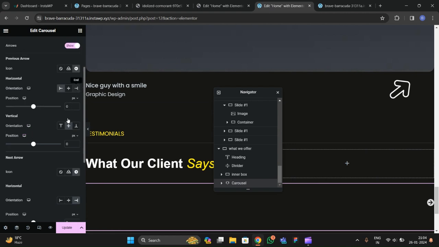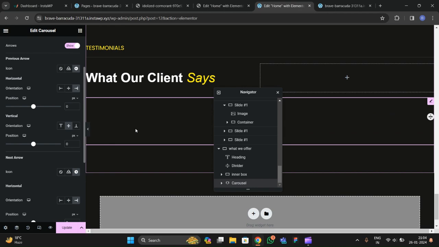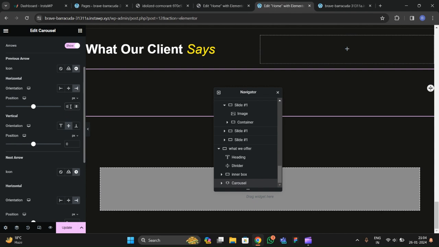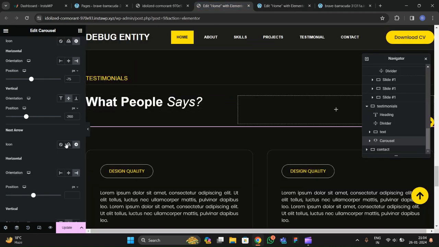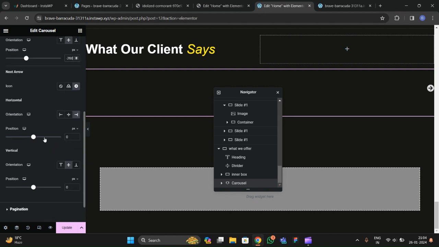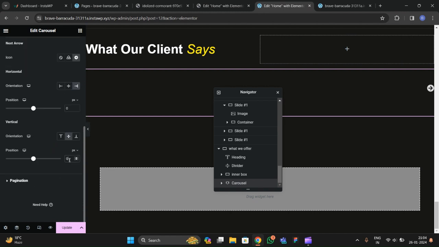So let's make it like here, and this is minus 75. So let's make it minus 75, and for this minus 260 pixel, and for the next arrow it is minus 260, and for the next arrow it is minus 260.